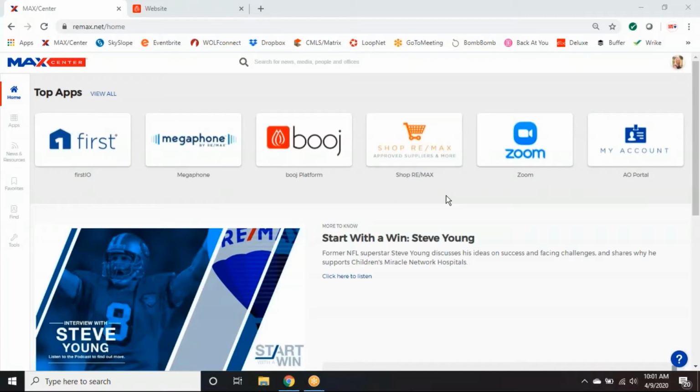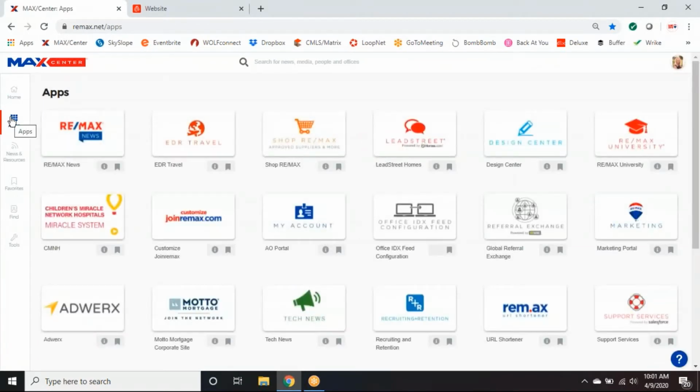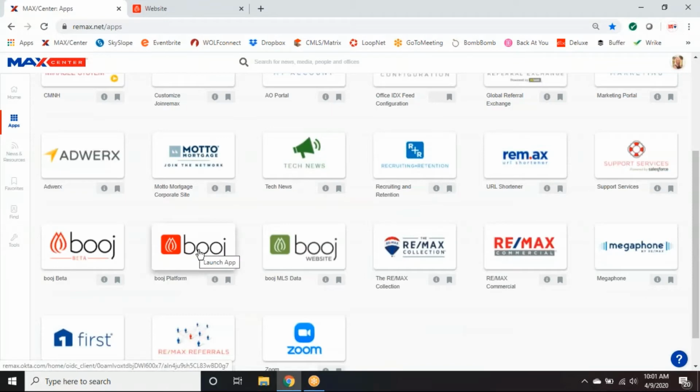So if everyone can see my screen, I'm logged into Mac Center. If you log in and your tiles look like this, great, you can jump directly into booj. If not, the apps button over here on the left side of the screen will show you all of your apps, and you can just go through and find your booj account, which is down here at the bottom apparently.